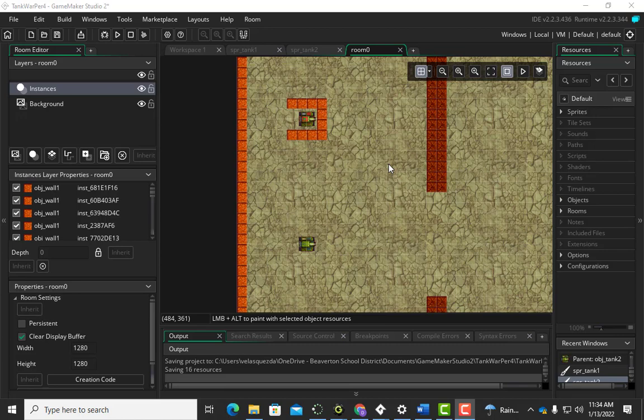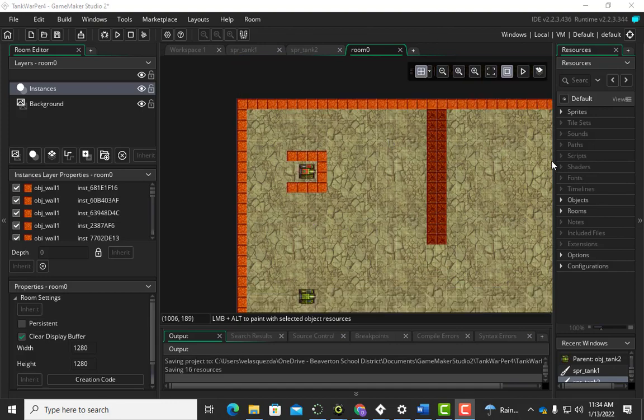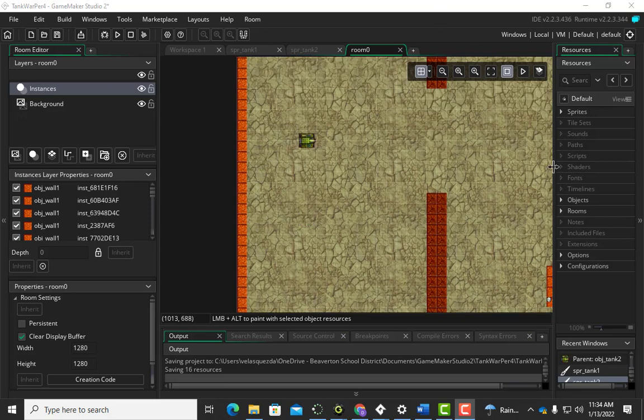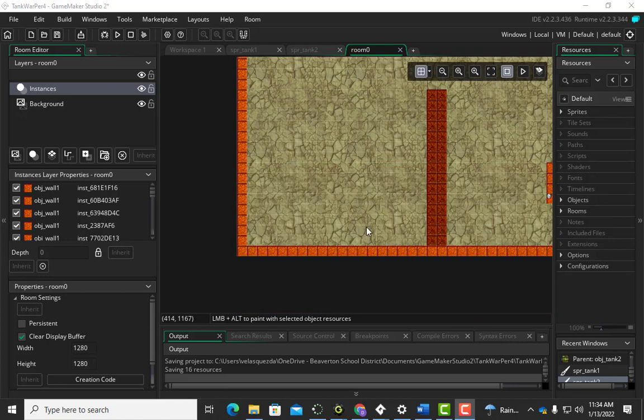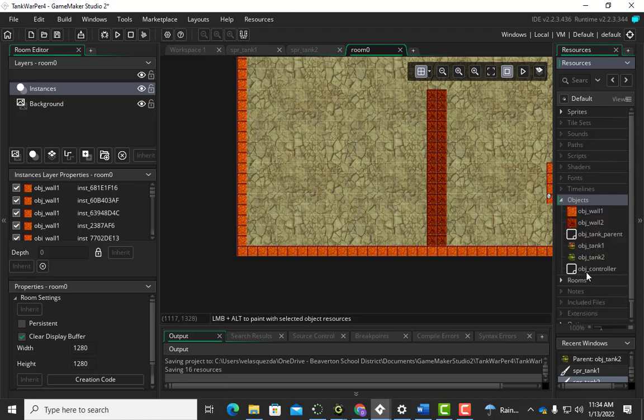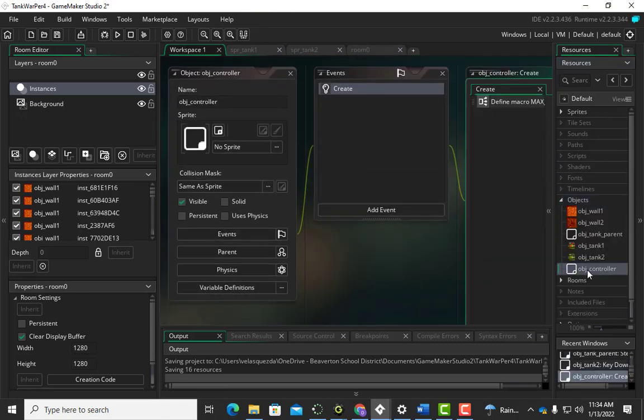Walls aren't a good choice. Background's not a good choice. The best place to store score information would probably be our controller, because there's one in every room. Let's see, where's my controller? I'm not even sure. Oh, there it is, right there. Okay, so let's go to the controller object, and we have to create a few variables in the create event. So here's our controller.